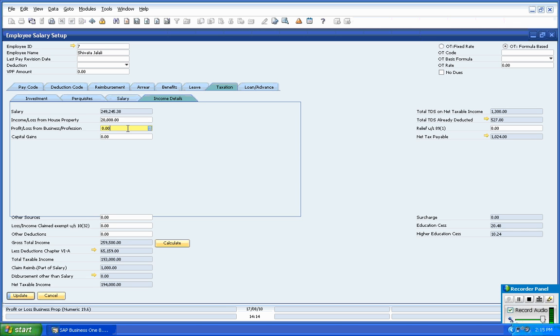If there is a profit or loss from business or a profession, if there is a capital gain, if there are other resources, if there is a loss or income claimed under section 80 or some other deductions, we can maintain them. Please make a note, if this is a profit, we have to maintain it as a positive figure, and if this is a loss, we have to maintain it as a negative figure.